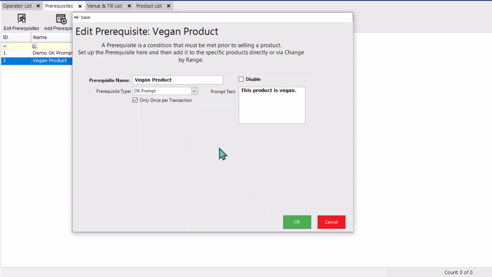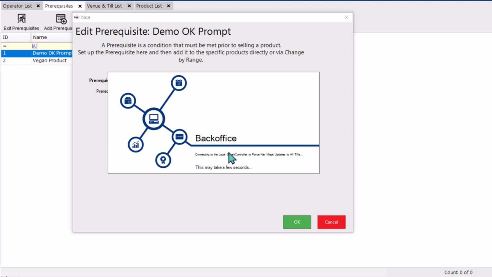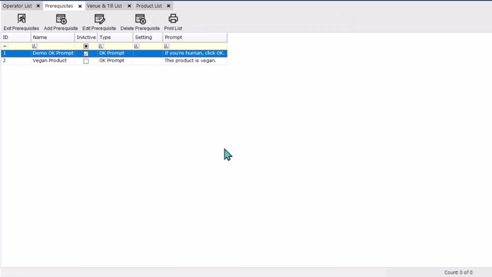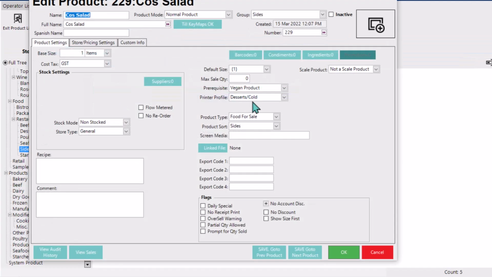So I will just save this one to leave it as is, but what I do want to do is disable our other OK prompt so we don't keep seeing that pop up as we proceed throughout these demonstrations. I do have the vegan product prerequisite assigned to our kale salad here, just at the product level, not at the prod store level. So regardless of what store we sell this product in, we will encounter that prerequisite.